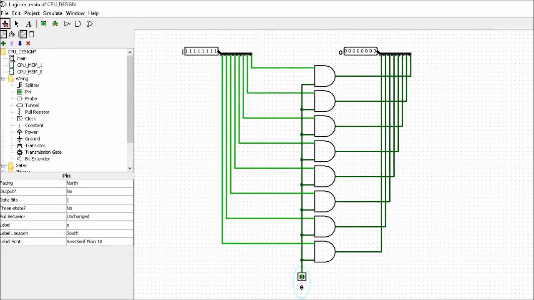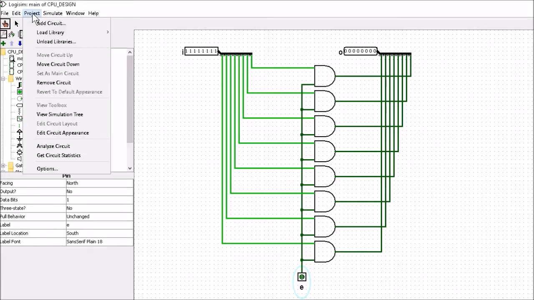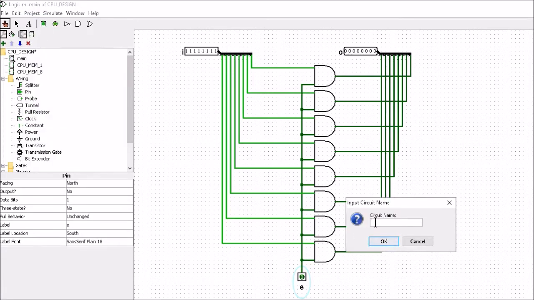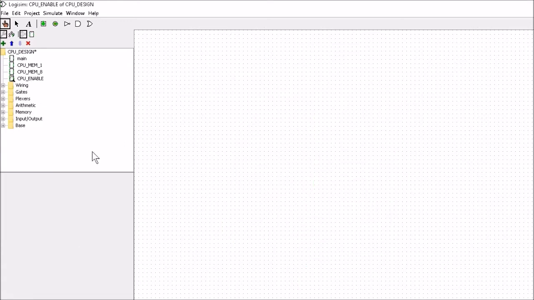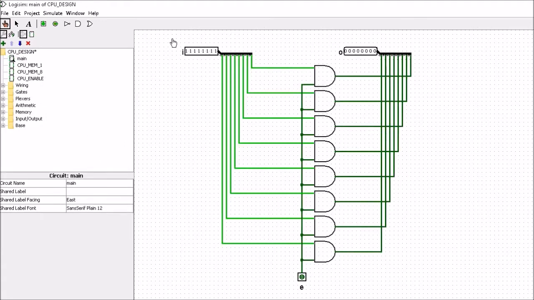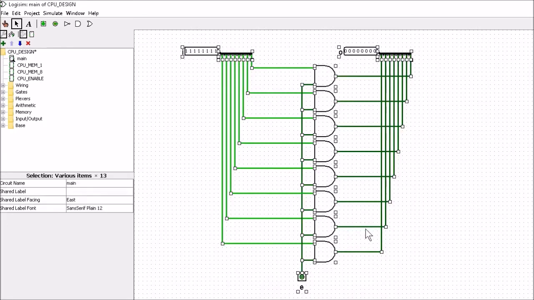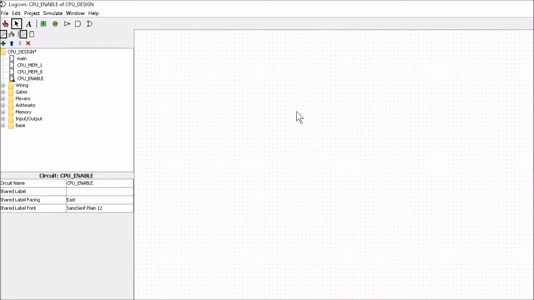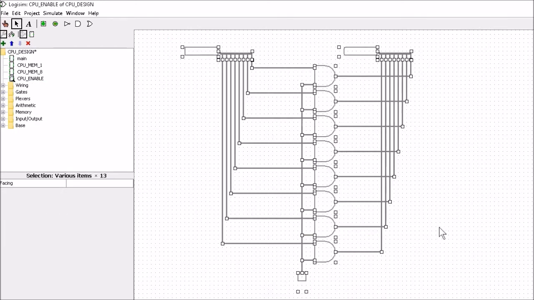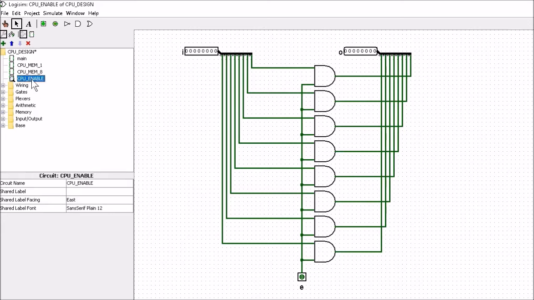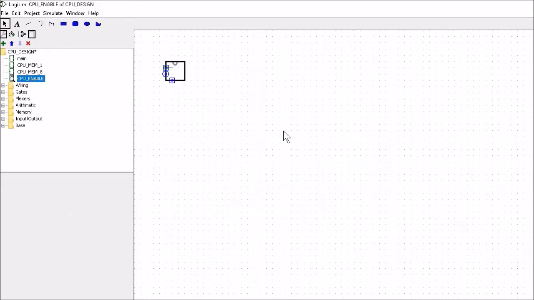So let's go ahead now and we'll create the hierarchy for this. So click on Project, Add Circuit, and we're going to call this CPU underscore enable. We'll grab our circuit, Control X, and put it into the enable block, Control V. So now we can get in and we can change the circuit appearance. So right click, edit circuit appearance.